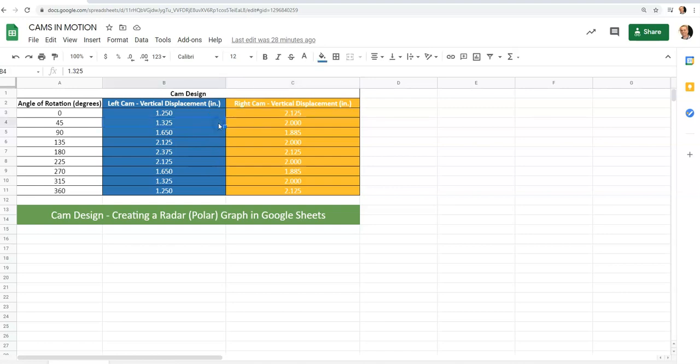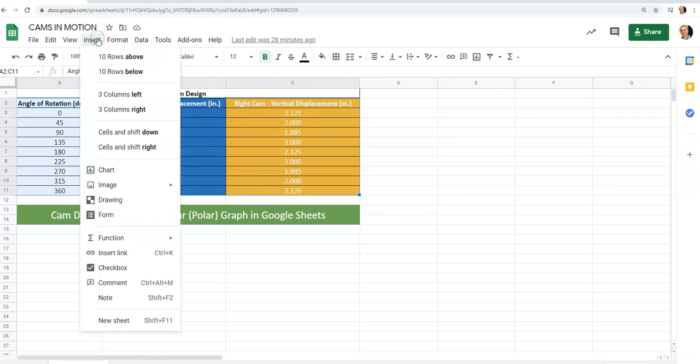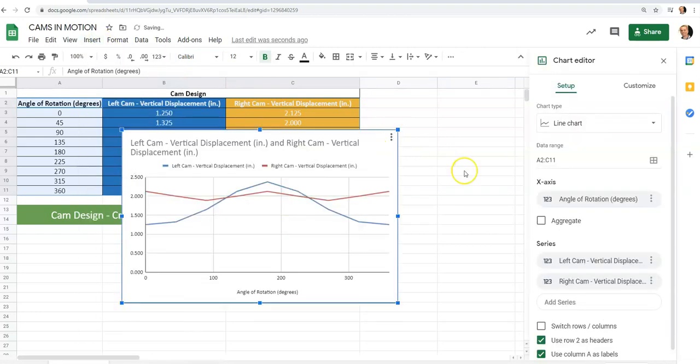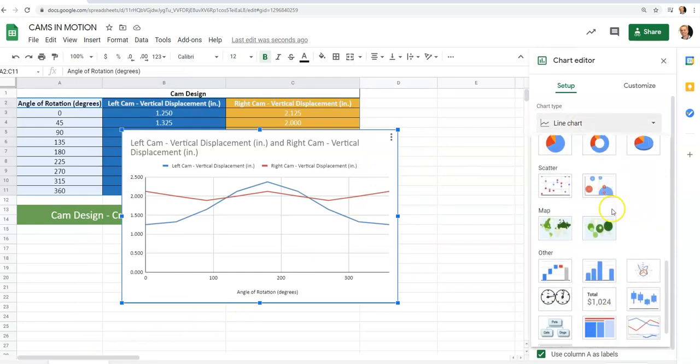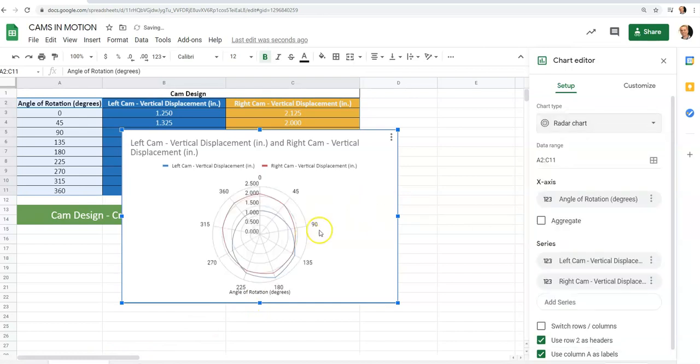and we can go in and create charts and graphs. So what we're going to do to create this chart is highlight all of our data, including the titles up at the top, and go to Insert, and then Chart. Once we go into Chart, you can see right here it automatically goes to a line chart, but I want a polar chart. So I'm going to click on Line Chart, and I'm going to come all the way down to a polar chart. This is what we want.